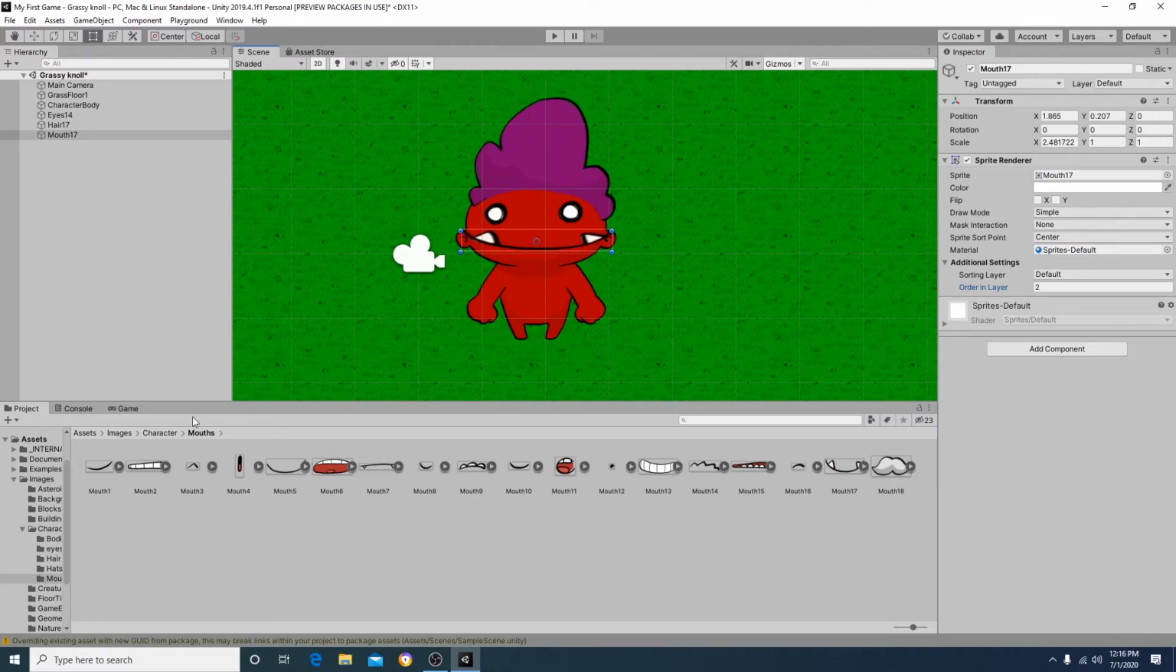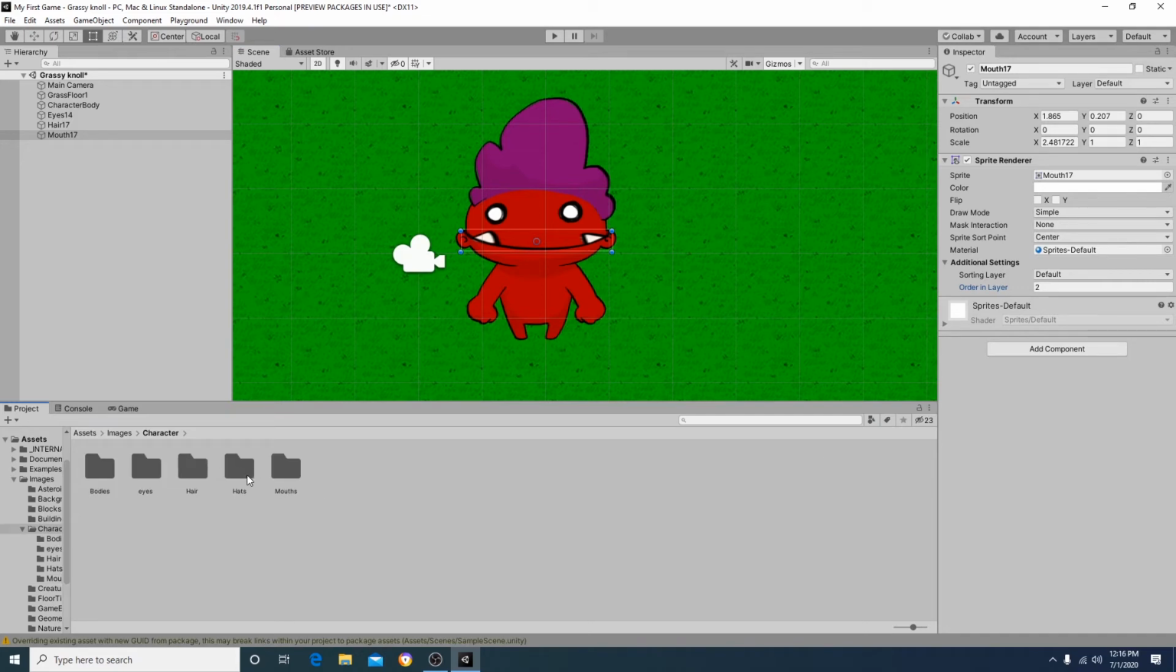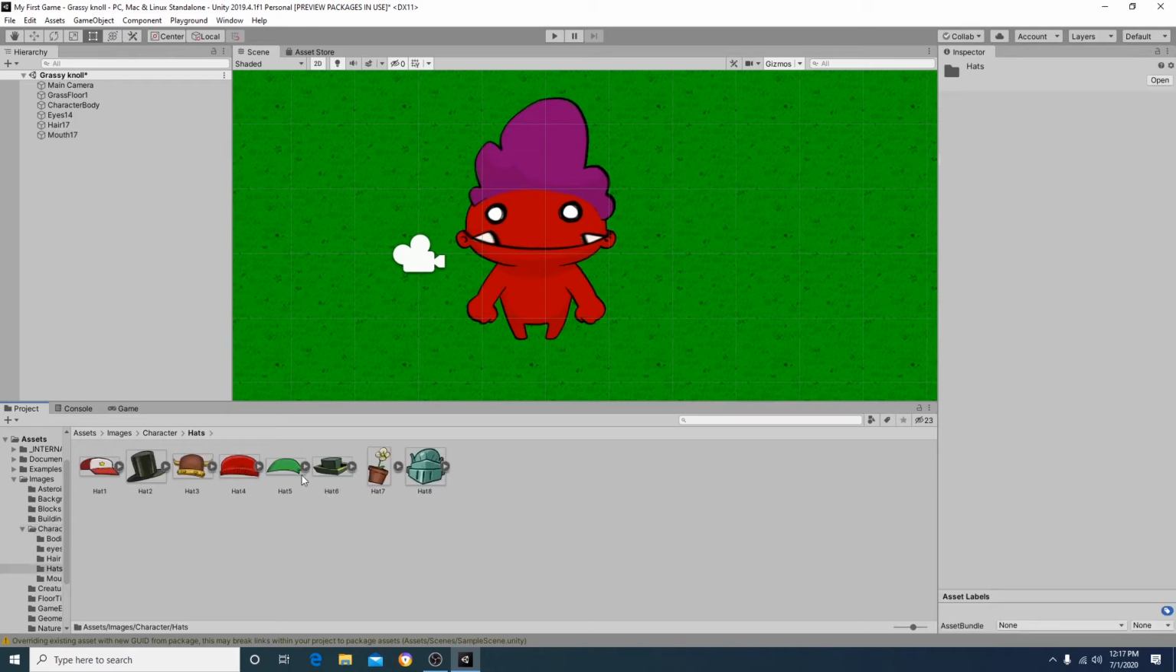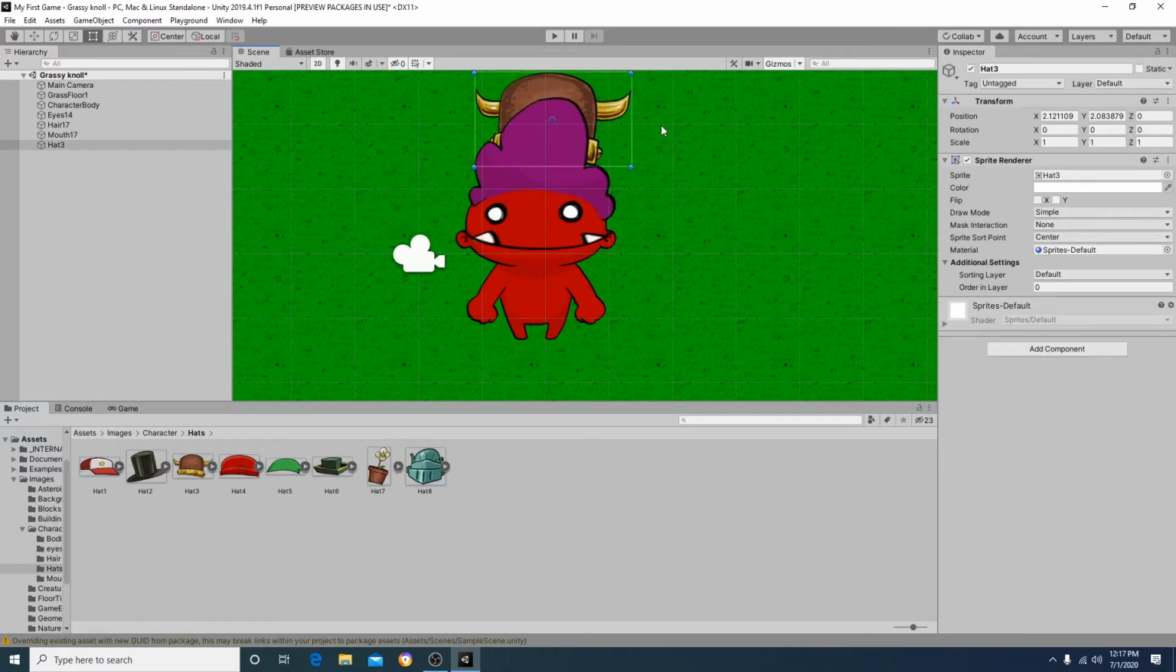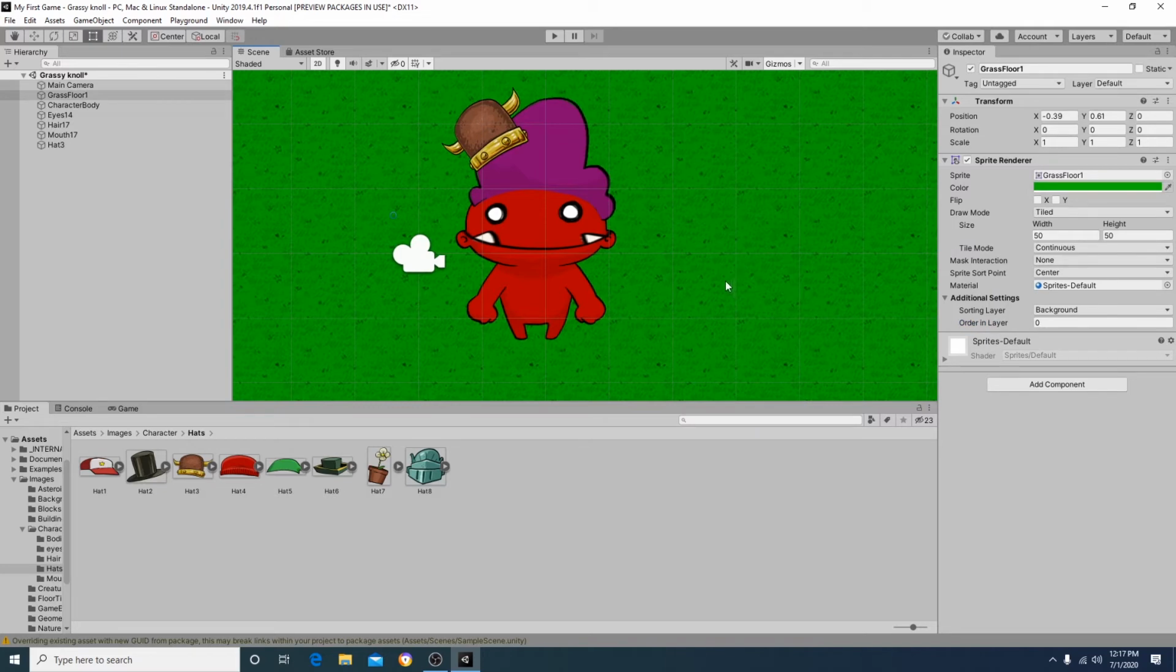Okay. And there's a couple other things. Let's give him a hat. Let's give him a nice little Viking hat. Let's put that in layer 3 so it's above the hair. I'm gonna make it tiny. I'm gonna cock it a little bit. There. Okay. Our character's starting to look a little bit unique.